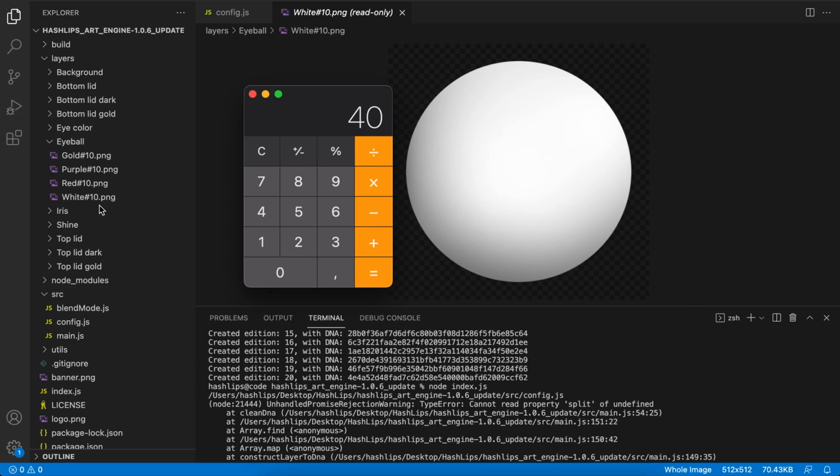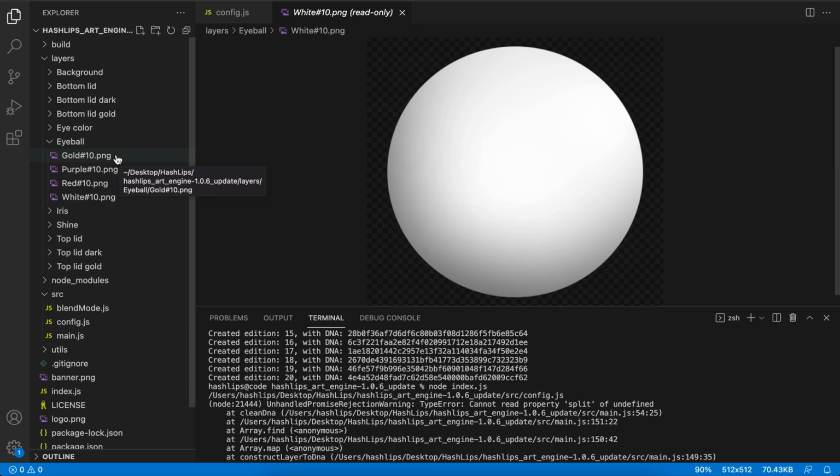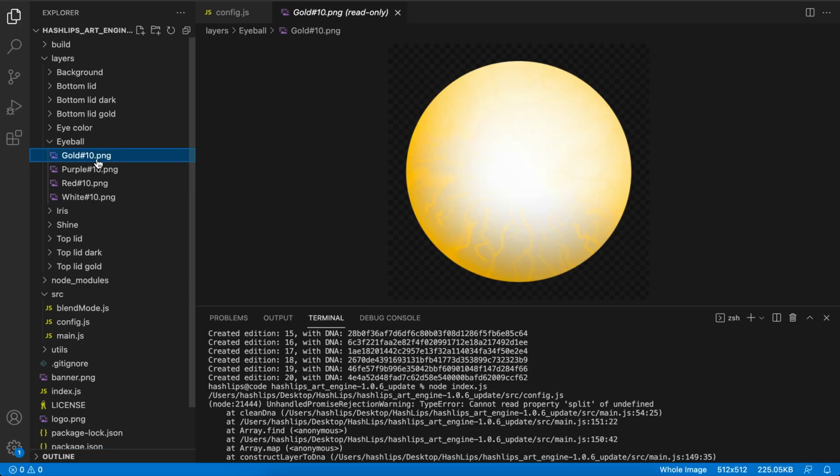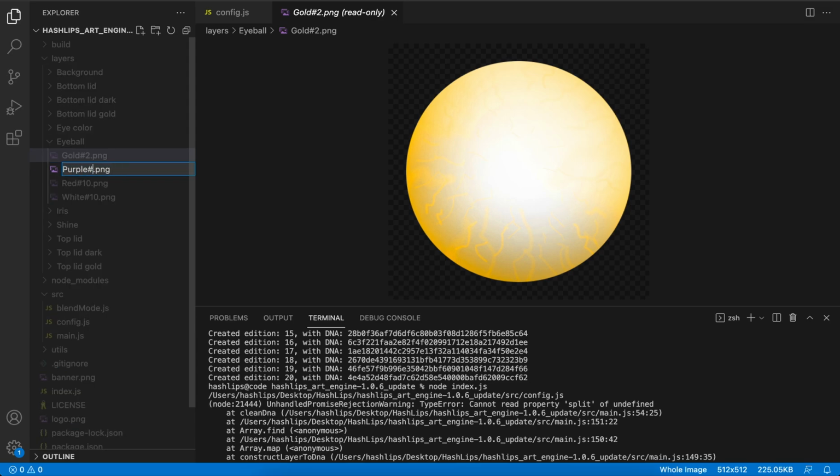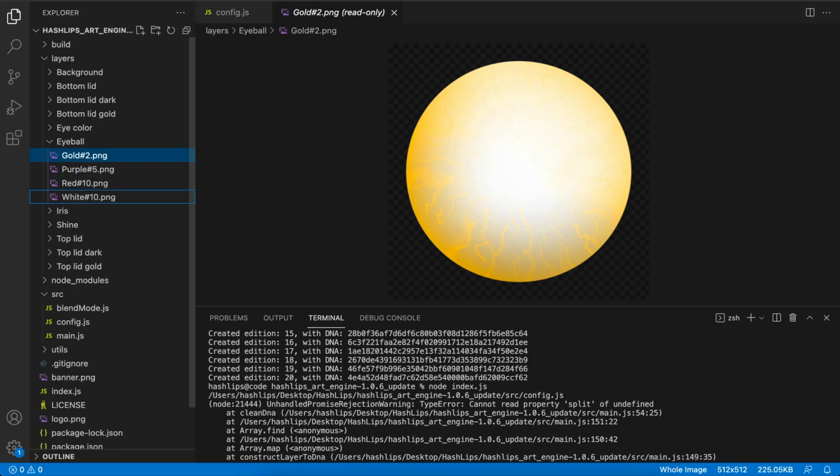Let's make some of these attributes a bit more rare. I want this gold one to be very rare, so I'm going to give it the attribute number, or the rarity weight number, of 2. I also consider the purple one to be quite rare, so I'm going to make this a 5. And let's say that the white one is pretty common, and I'm going to make it 20. Now all of these carry different weights.